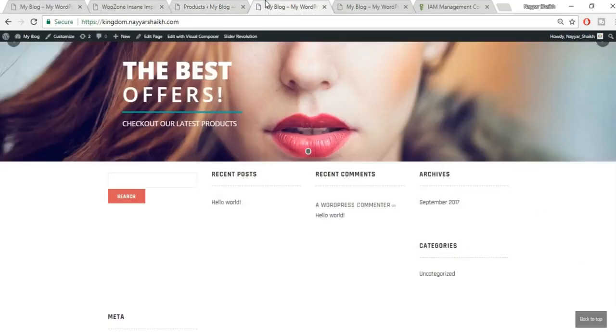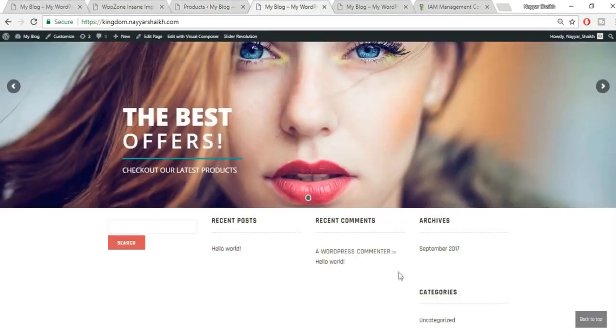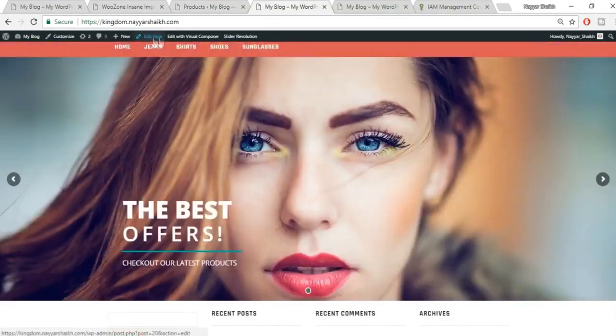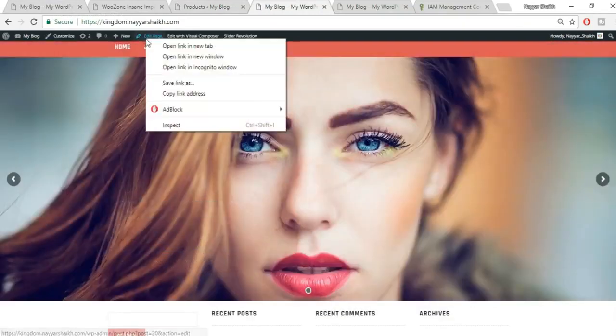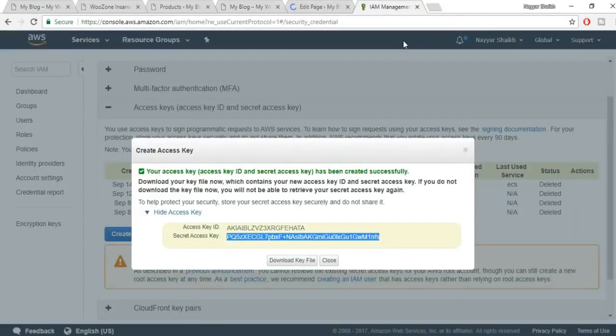Okay, now come back to your website. Now we have to add these sections over here. So what you can do here at the top, you'll get this option, edit page. Now open this link in a new tab. Okay, let's cut this thing, also cut this thing.